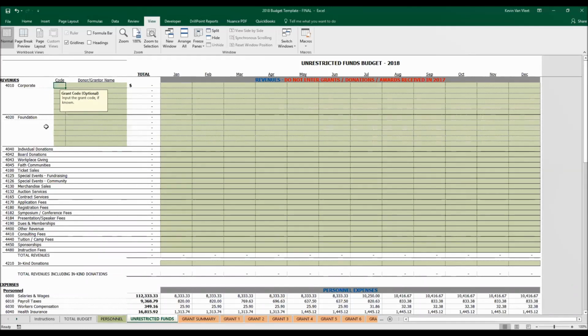There are spots for corporate and foundation grants or awards, but make sure you only input anything here if you expect those to be just general operating awards that you can spend however you want. If you anticipate there being some sort of a restriction, then we'll use these tabs that follow. But for our purposes, we're going to guess that we're going to get a corporate donation from, say, Walmart. And we expect that award to arrive in July for $50,000.